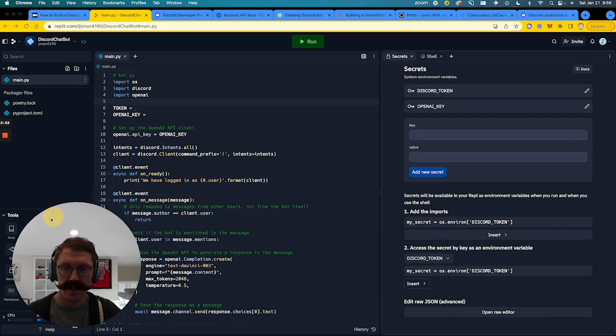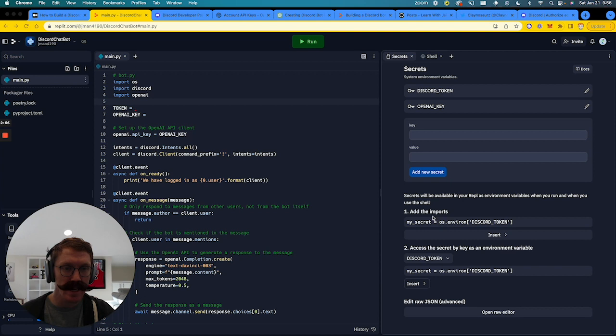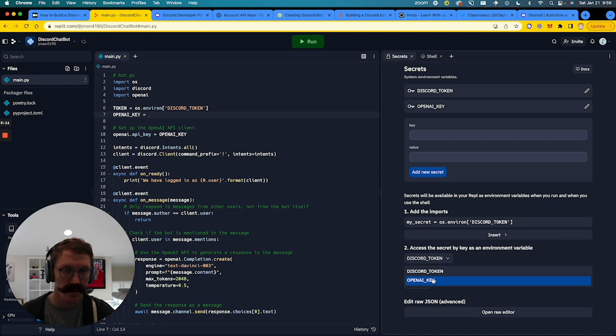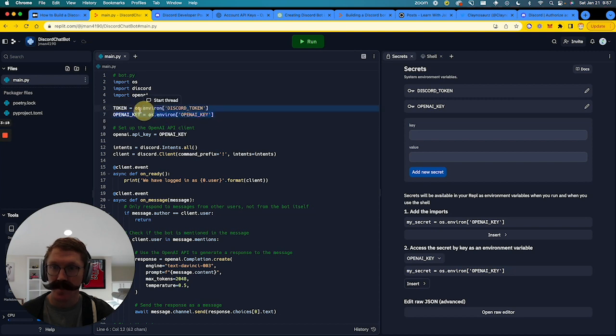Now, if I move myself out of the way, you'll see we can import these secrets by just calling this os.environ. So here, we are going to use this now instead, and we can do that for the Discord token, and we can also do that for the OpenAI key. So now we still need those to authorize through OpenAI and Discord. We're just getting them a little bit different way using the Replit secrets.